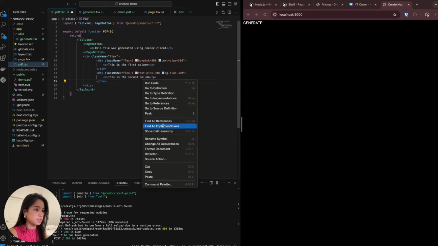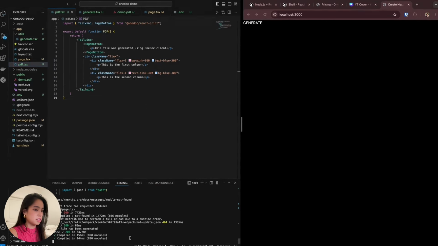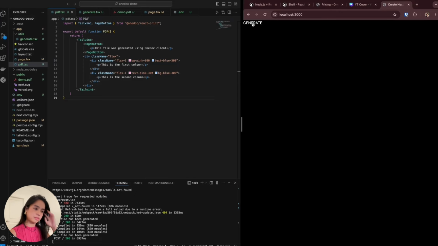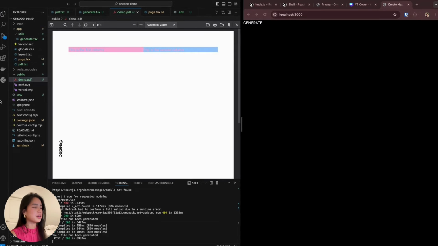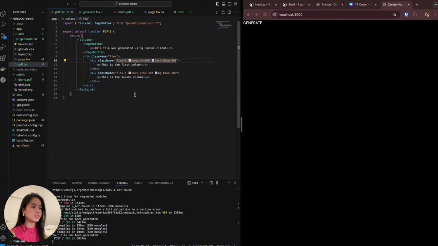So, okay, I can just click on format document here, save it, and then I think it's compiled. So let's do it again, generate it again. And then once we see the log, then we'll check it again. Okay, file has been generated. Let's see. Perfect. There you go. This file was generated using OneDoc and it's at the bottom like we wanted. And then we have two columns here. Amazing. All right. So now I actually want to show you how to put an image on there.